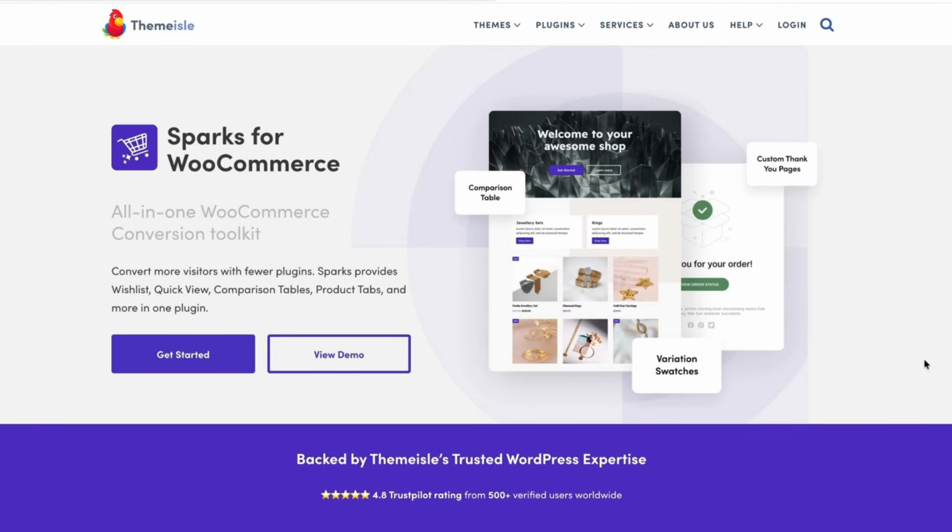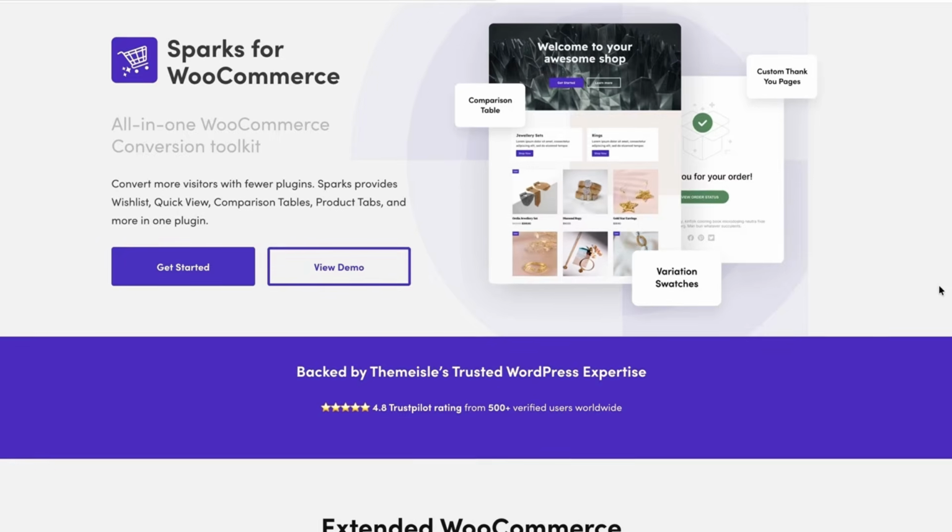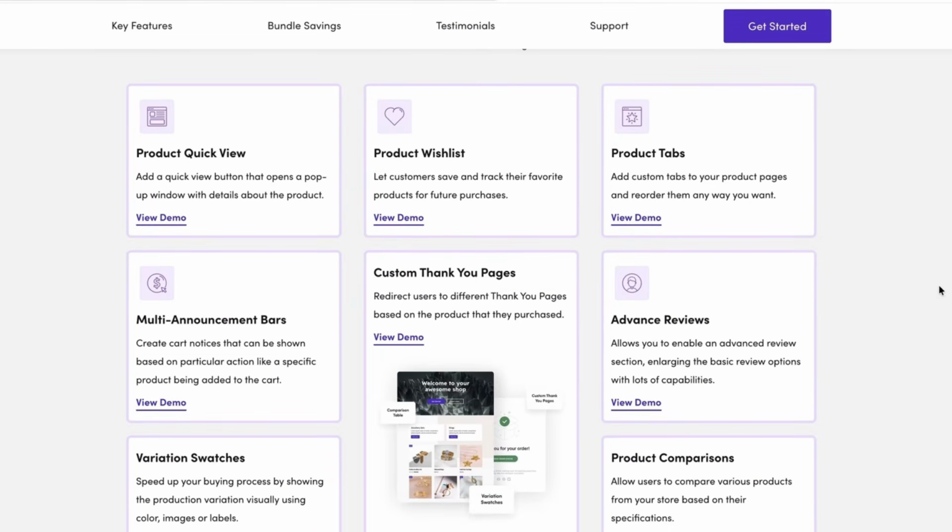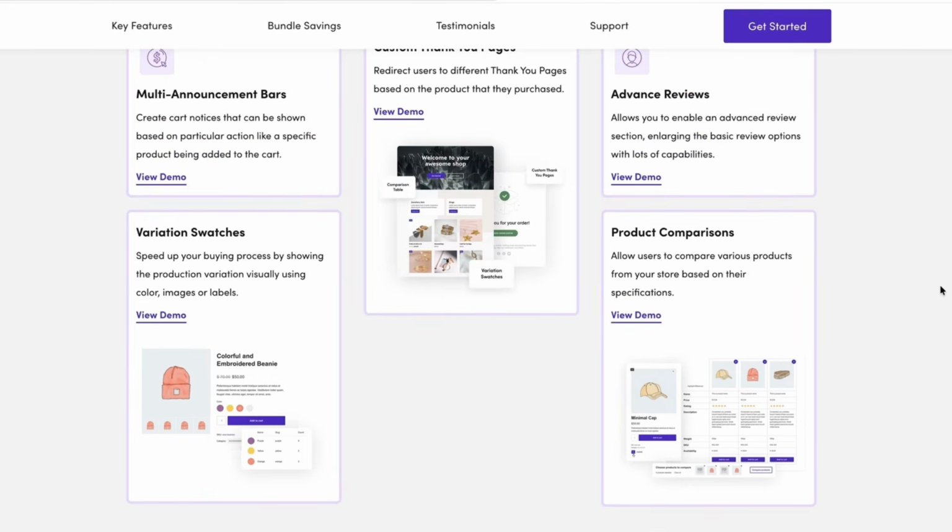Now, the plugin I'm talking about is called Sparks for WooCommerce, this one here. Within one plugin, you'll have a bunch of awesome tools which all allow you to improve your conversion rates. That is, you'll have a product quick view, product wishlist, product tabs, multi-announcement bars, variation swatches, custom thank you pages, advanced reviews, and product comparison options all in one product.